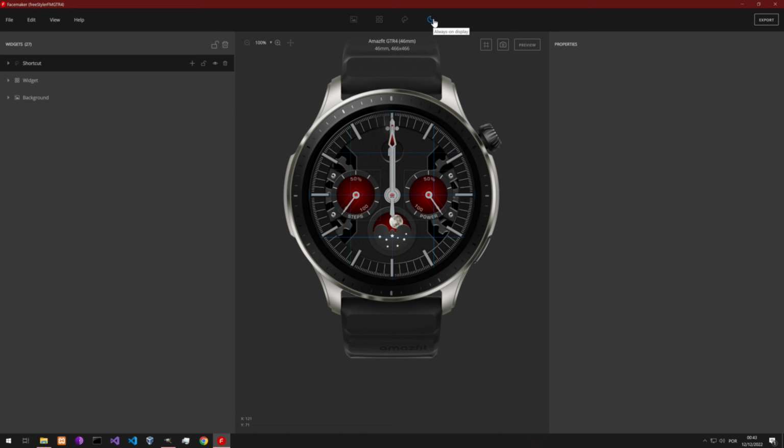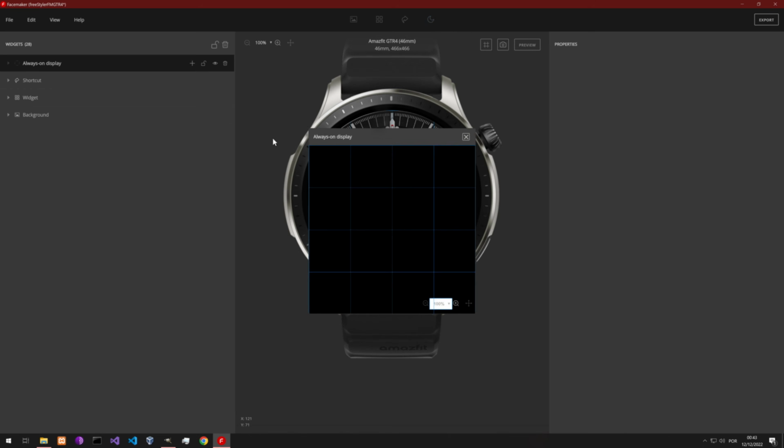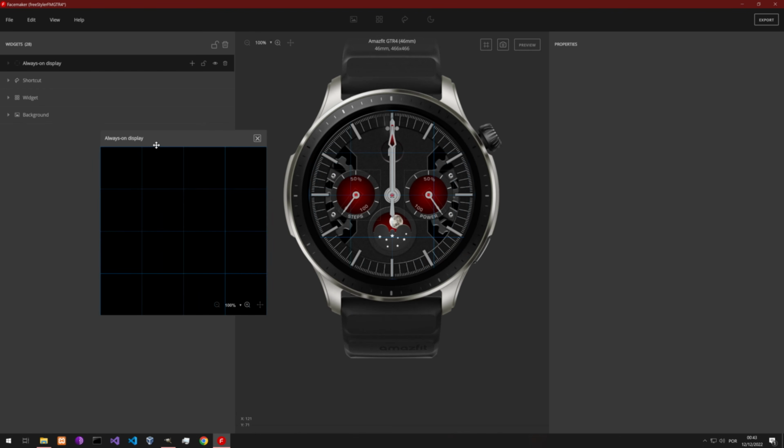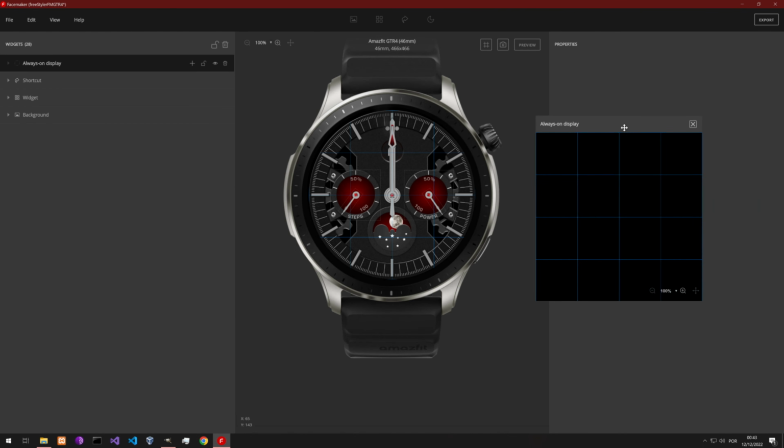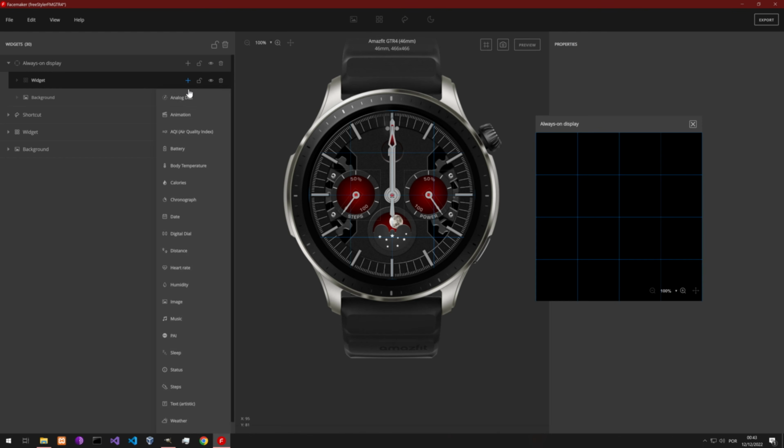And finally, we're going to create an always-on display, which is the screen that shows when your screen goes off. This is a light version of your watch face. Let's call it like that. So yeah, we can easily just duplicate the elements from the normal watch face into the always-on display. So yeah, we're now going to add a background container and a widget container.